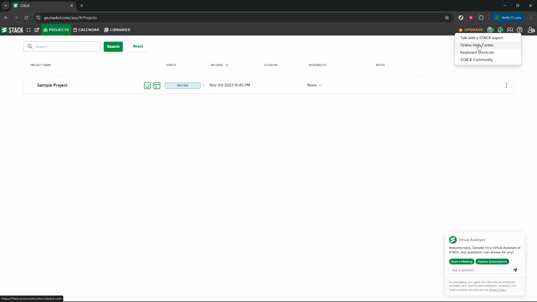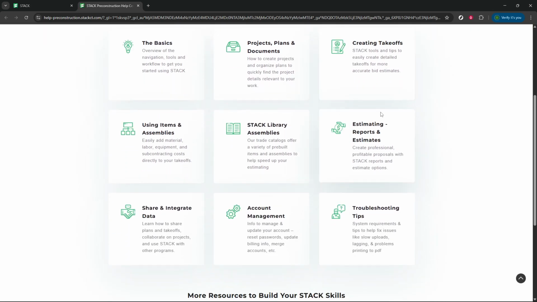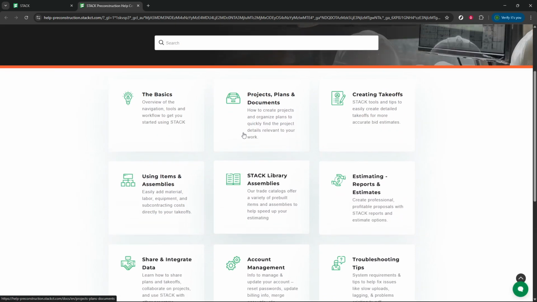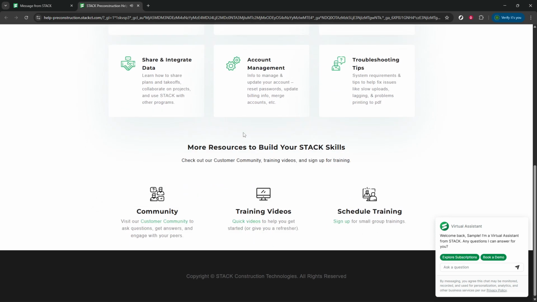Here you'll find comprehensive answers to common questions, as well as detailed articles that cover almost every aspect of using the Stack platform. It's an invaluable tool for troubleshooting issues or simply learning more about the functionality that Stack offers. The Help Center is regularly updated, ensuring that the information you access is current and reliable. Whether you're troubleshooting a particular function or just looking to expand your knowledge, the Help Center is always available to provide you with the information you need.